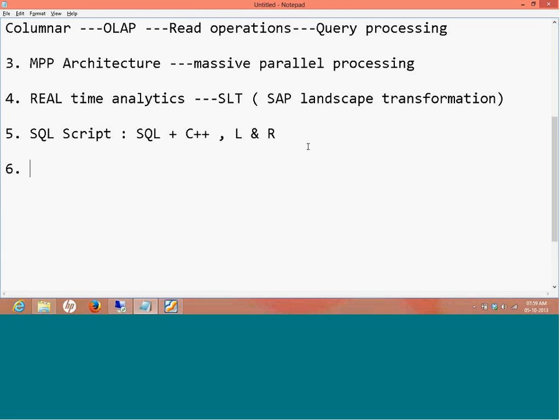Then some of the specialties of HANA: it can do text analysis, and it can do predictive analysis. What is text analysis? You can process very large unstructured data in HANA. For example, if you see Facebook data, there is a lot of information being posted on Facebook. Now, can you analyze your Facebook data so easily? Trillions of users are posting whatever information they want.